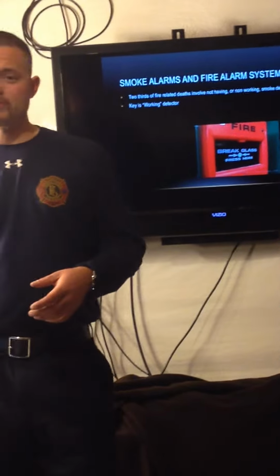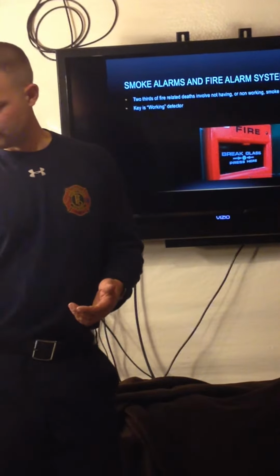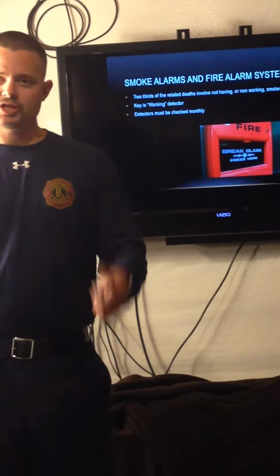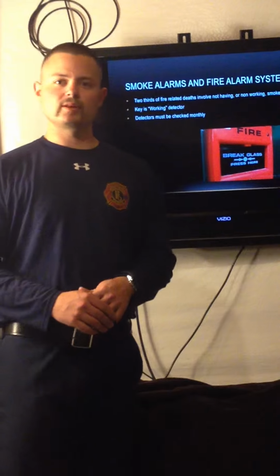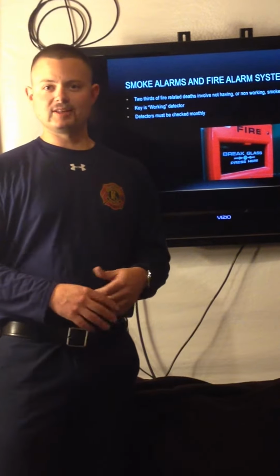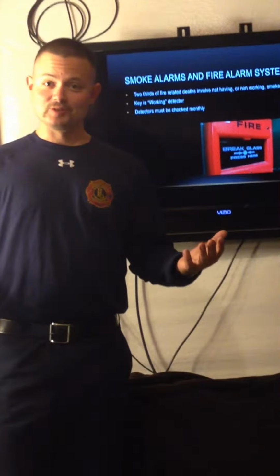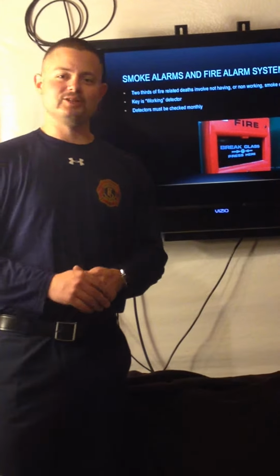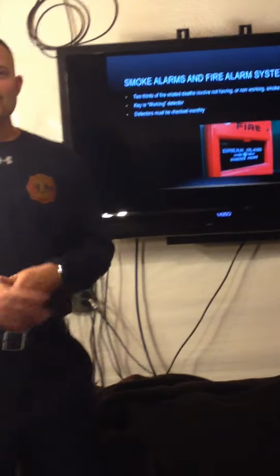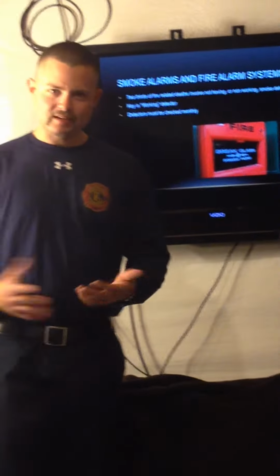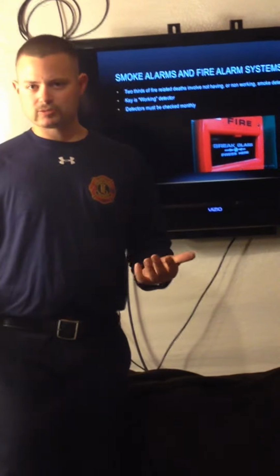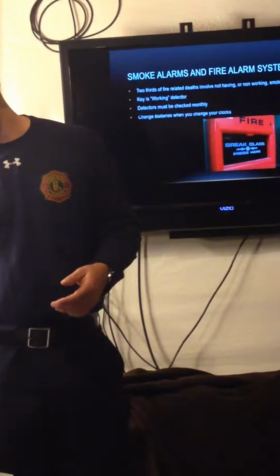The key word to this is making sure that they are working. We want to make sure that we're checking our smoke detectors once a month. So whether we do it the first of the month, middle of the month, end of the month, we want to at least be testing it. I know a lot of us don't really do it too often. I myself am guilty of that, of not doing it very often. But we really should. Each smoke detector has a manufacturer's recommendation for a testing process.